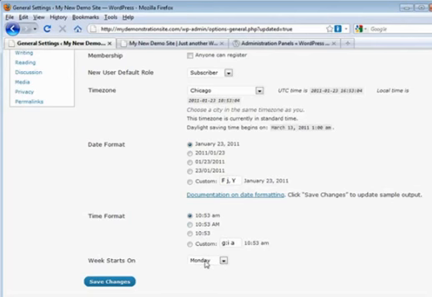So you can make your adjustments here if you care to, and then whatever changes you make here, be sure and click on Save Changes or they will not take.